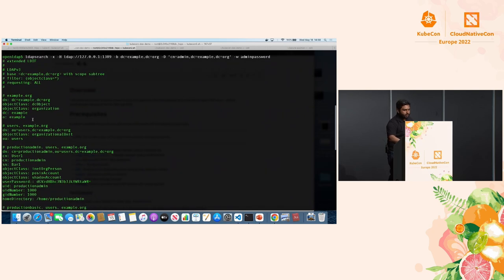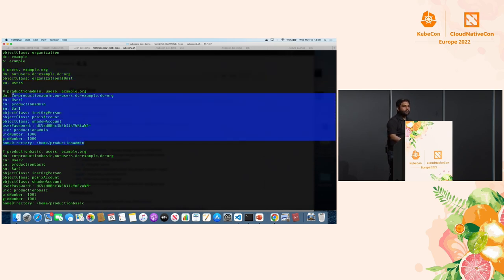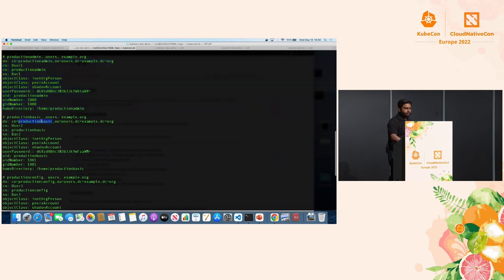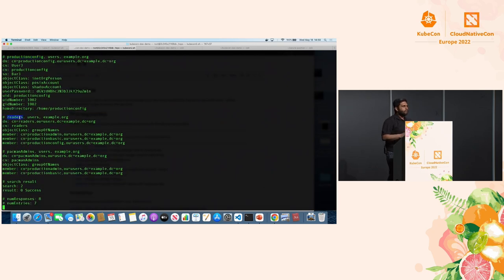So you'll see in the output, there's a distinguished name for the organizational unit named users. There are three records: one for the production admin user, one for the production basic user, and a third one for the production config user. There's a group called readers that was created by default when the OpenLDAP server was deployed. It has all three users inside it, so make note of that, because you'll see the groups show up eventually when we perform authentication successfully. So keep in mind that all members are in the group readers, but only two members are in the group named Pacman admins. And this output is also confirmation that the LDAP add actually worked.